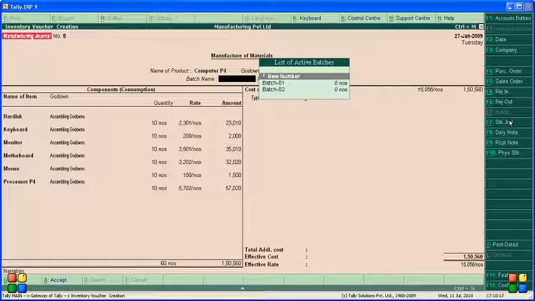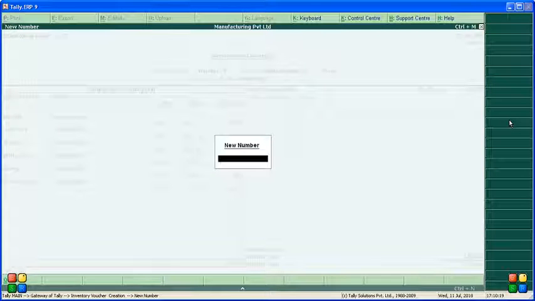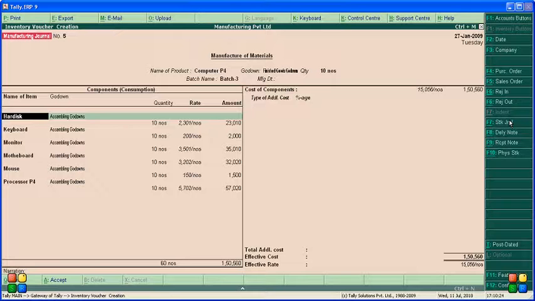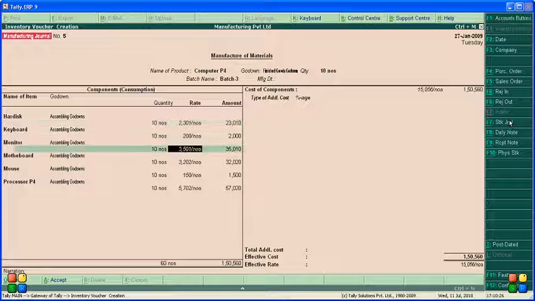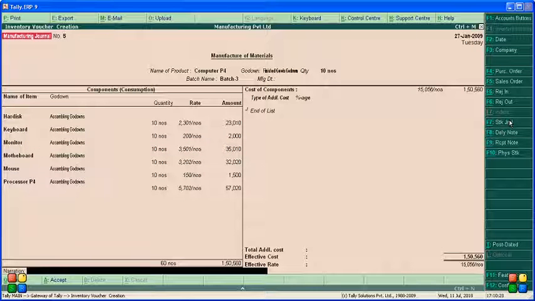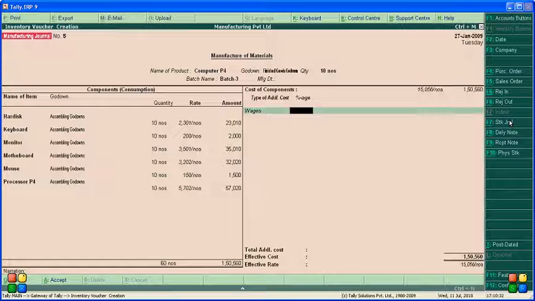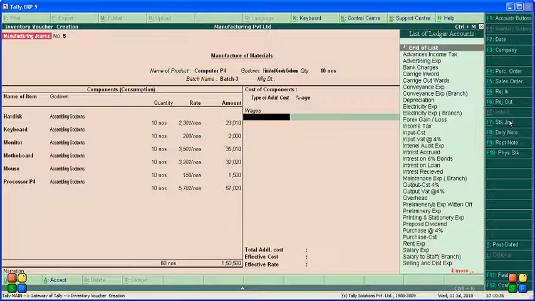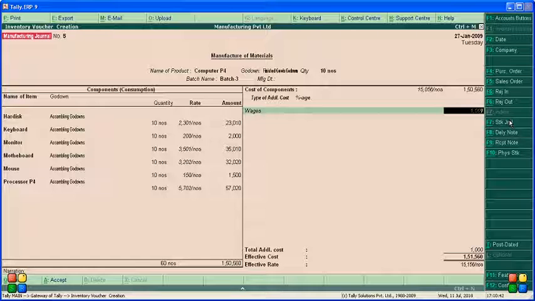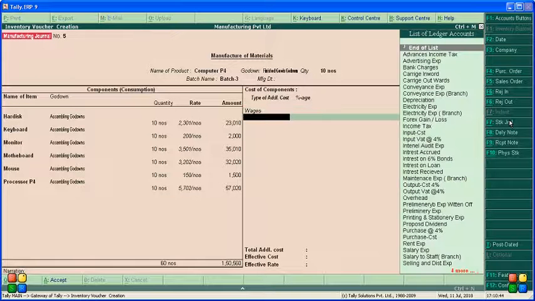Quantity is 10. After assembling, finish go down. Batch, new number, batch 3. Okay, we have prepared the computer. If we have any wages, we can put some wages also. The wages is, for example, 1000. Let's make some 15,000 wages, and overhead 1000.